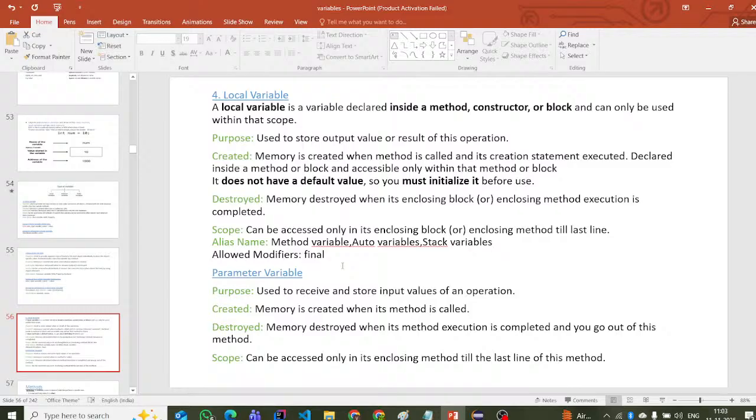So these are all actually theory. It will be useful for introducing all these things. When it is destroyed, someone may ask when the local variable is destroyed; then you have to say that memory is destroyed when the enclosed block or method execution ends. What is the scope? It can be accessed only in the enclosed block, nothing but simply the method.